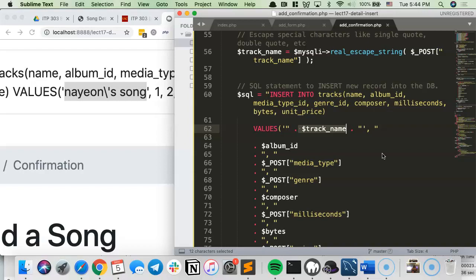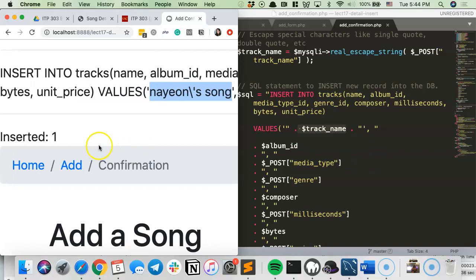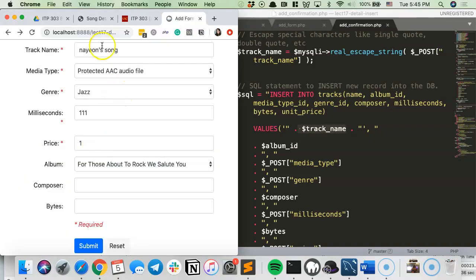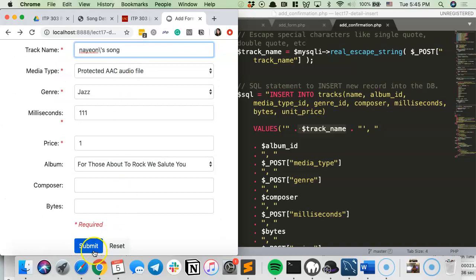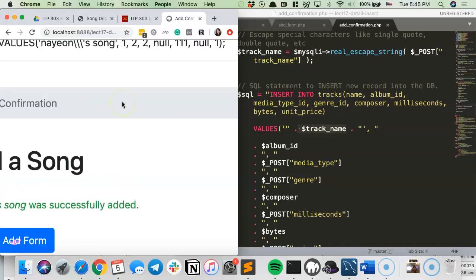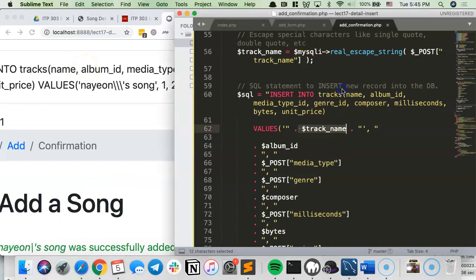You could do escape to escape. You could do backslash to escape the backslash. I'm wondering if you typed in Nayeon backslash apostrophe S song, would that break the code? Oh, interesting. Let's try it. I don't think so, but let's try it. Oh, it's gonna escape the backslash. It escaped the backslash too.